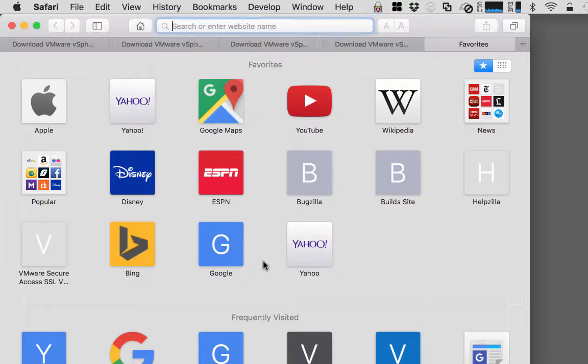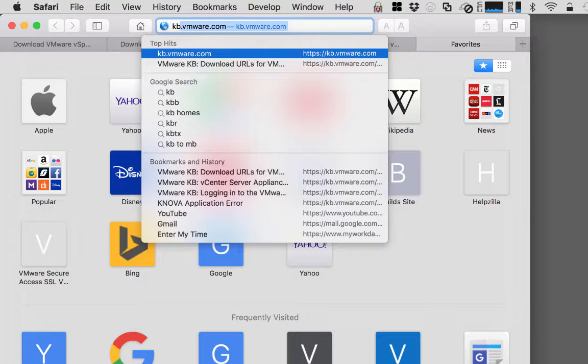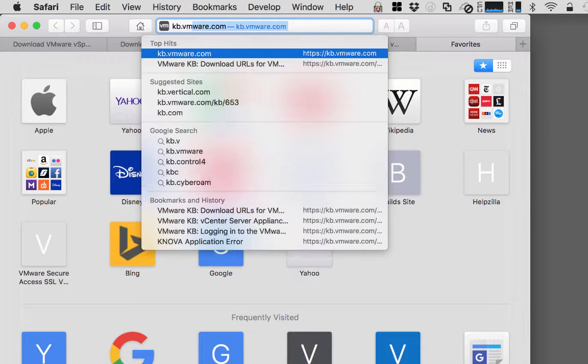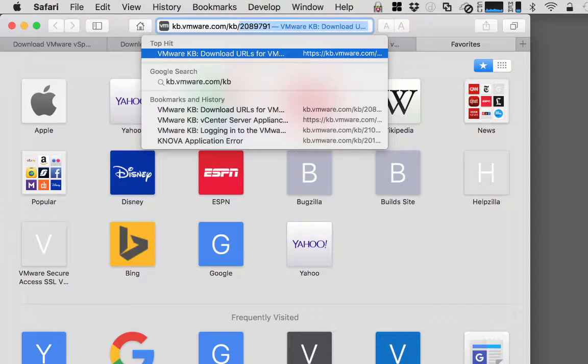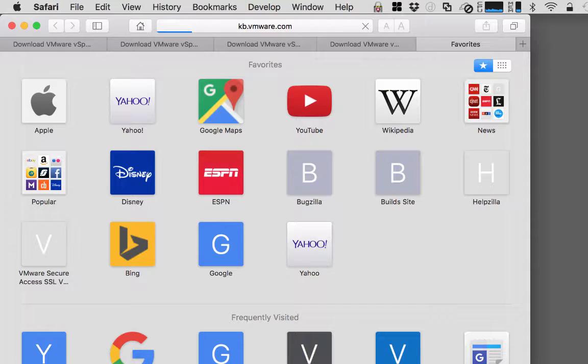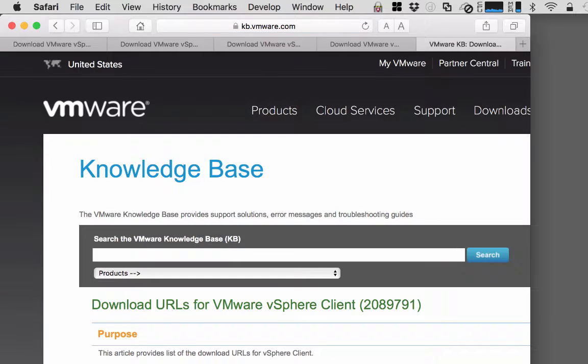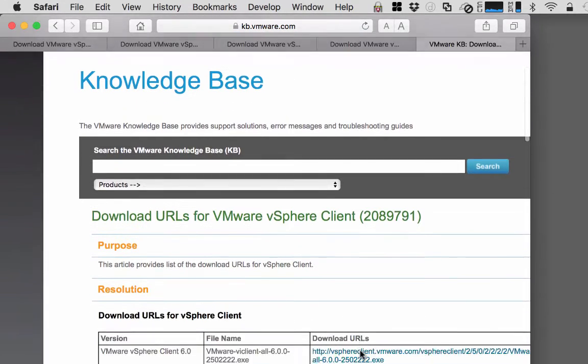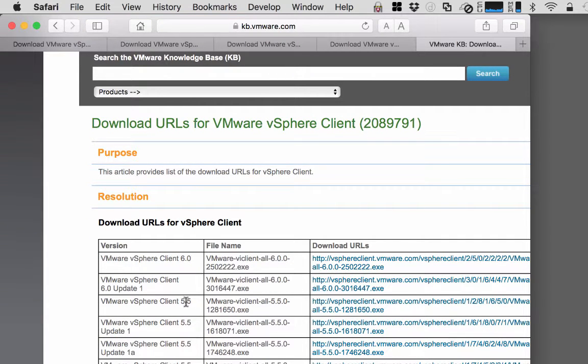I'm going to open up another browser window. And if I go to VMware's knowledge base, kb.vmware.com/kb/2089791, that KB article details where you can go to get all sorts of different versions of the vSphere client. The one I'm going to download, actually I already have downloaded, but the one that you're going to download is presumably this latest, greatest one, the VMware vSphere client 6.0 update 1.